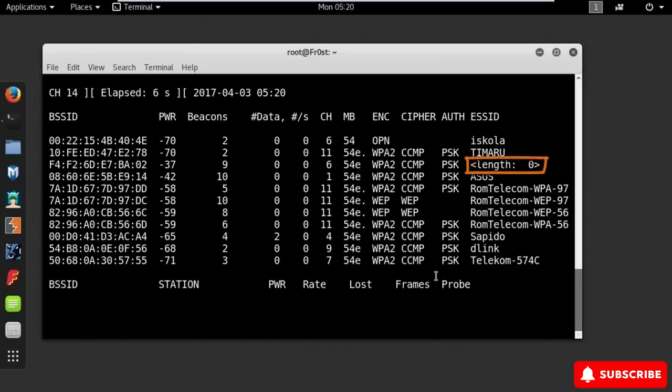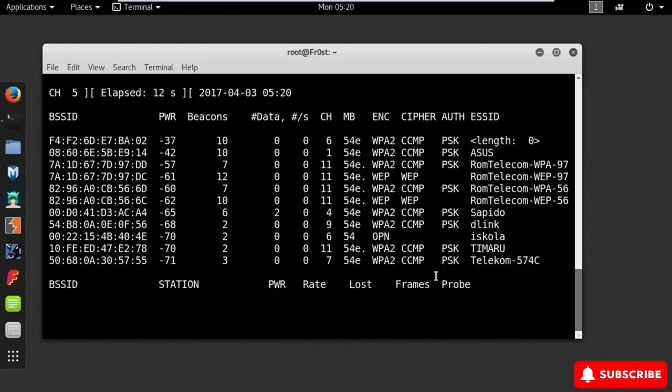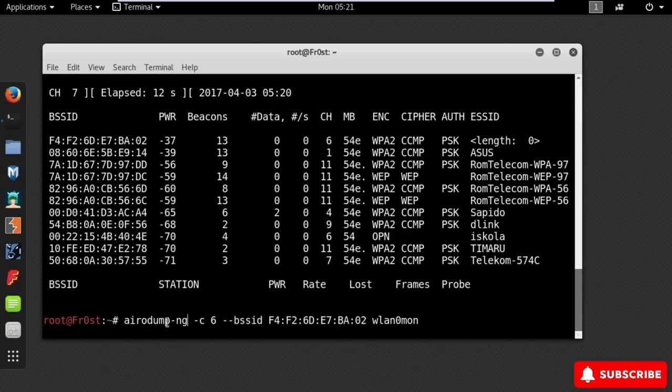Once you have found the network that you are looking to find the hidden SSID of, use Ctrl+C to stop the scan. So this one right here is my network, and you can see that the SSID is hidden. Now I will need a few details about my network, like its MAC address and the channel that it's using. So go ahead and type the following command: airodump-ng channel 6 and the BSSID of the network you are targeting.